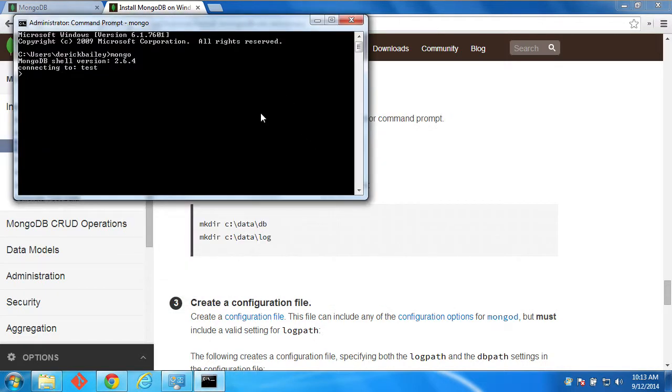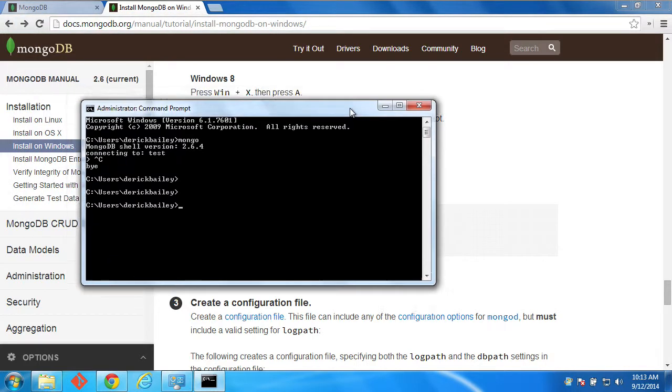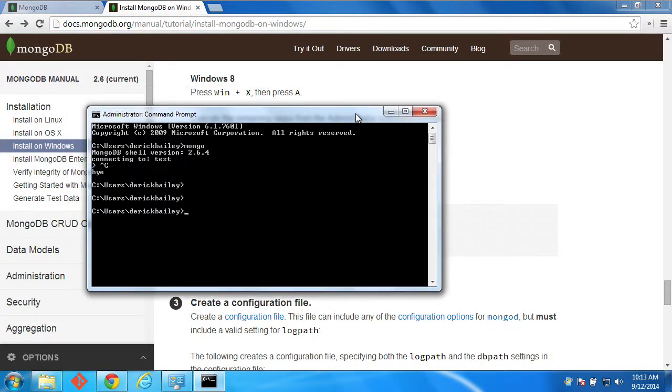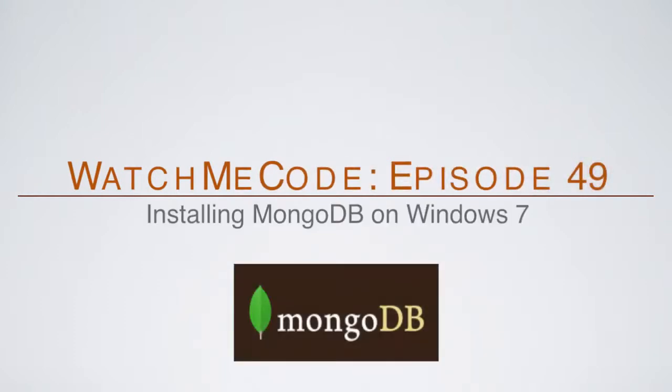Now I'm not going to actually show you how to do anything in MongoDB at this point, we just got it installed on Windows, and in an upcoming episode, I'll show you how to work with it from the command line, as well as how to work with it from the MongooseJS library for Node.js.